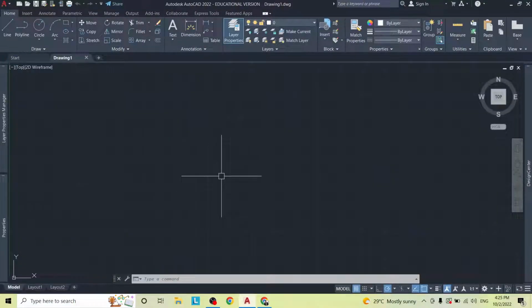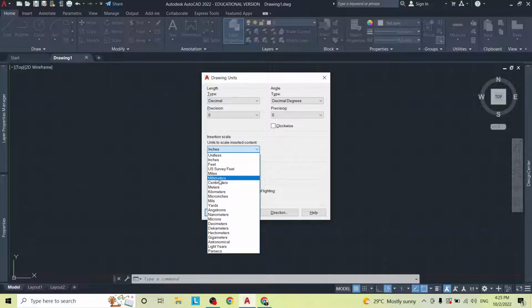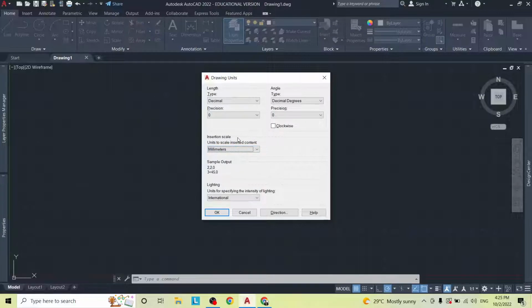The first thing we want to set up is our unit. I'm going to type the word units and hit enter. It's going to bring up this dialog box, and for the length, we're going to leave it at decimal, and for the precision, we're going to set it at 0. We're going to change the insertion scale to millimeters. That's what we're going to be using.